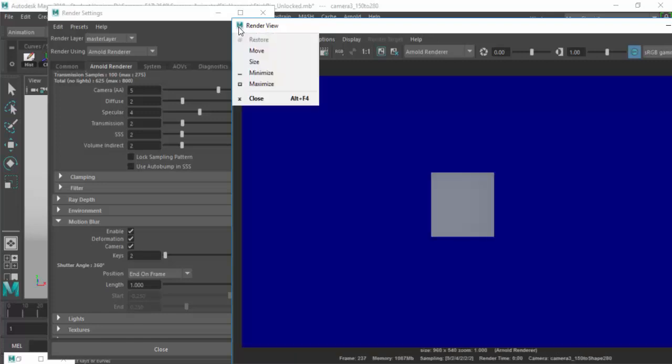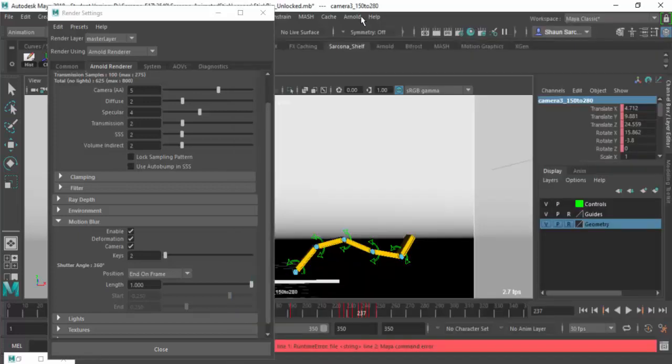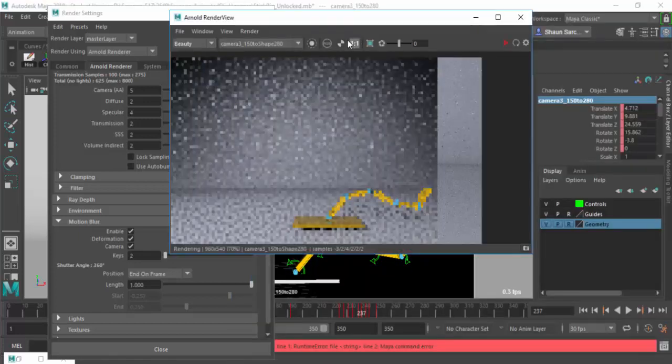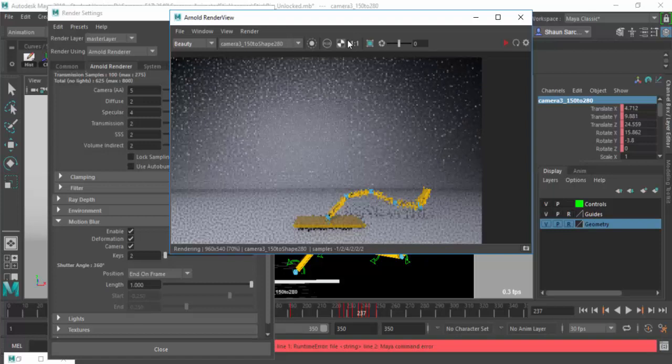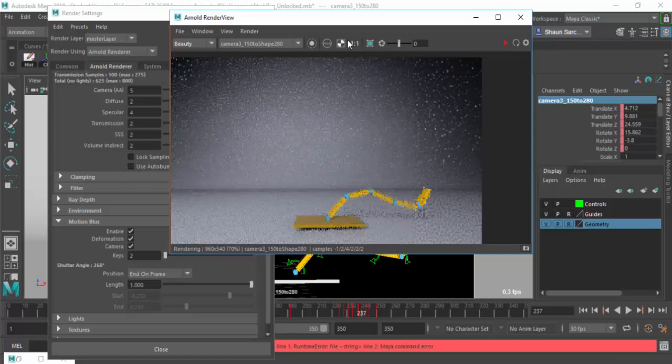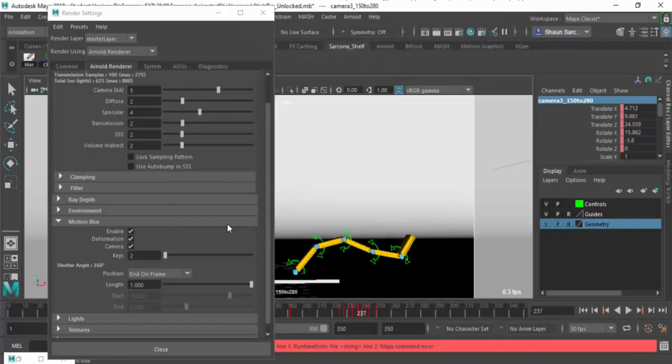Go to an action frame where something's happening, and that's where you want to look at the motion blur to see what it looks like. You may need to take the keys up so that it goes a little bit more. Yeah, that looks like a sufficient amount of motion blur. Okay, cool. All right, so I'd leave it like that.